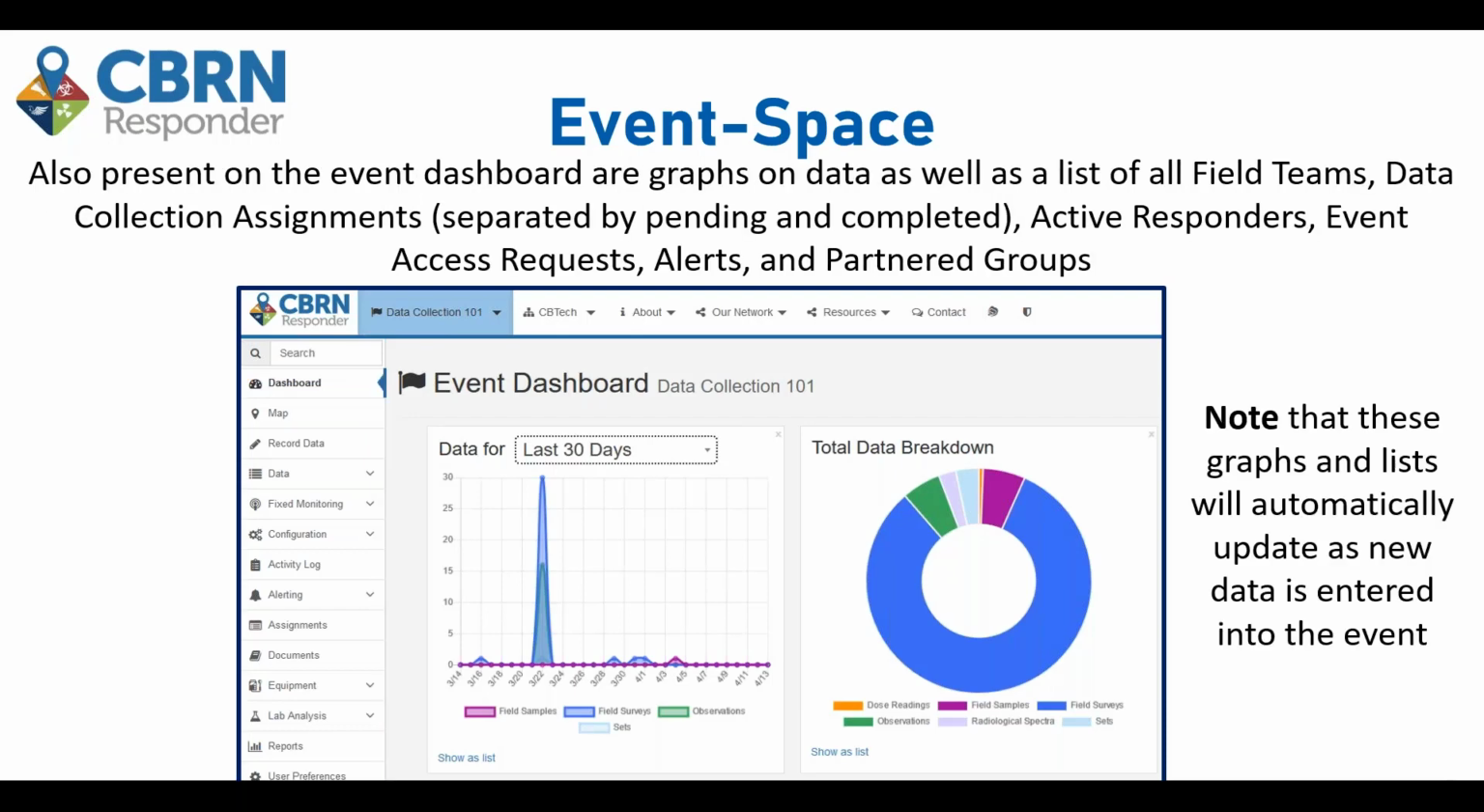We do have a few default tiles on the dashboard. These 2 here will show you the event data that's been collected. So I have data for the last 30 days in a graph, and then I have the total data breakdown. And so these will automatically update as new data is coming in.